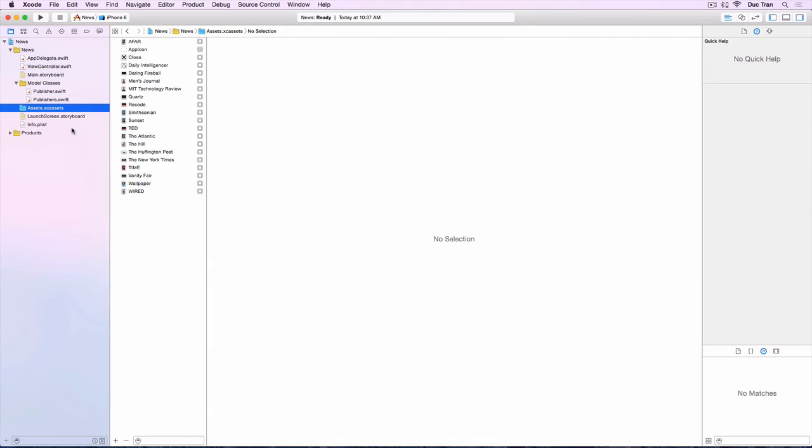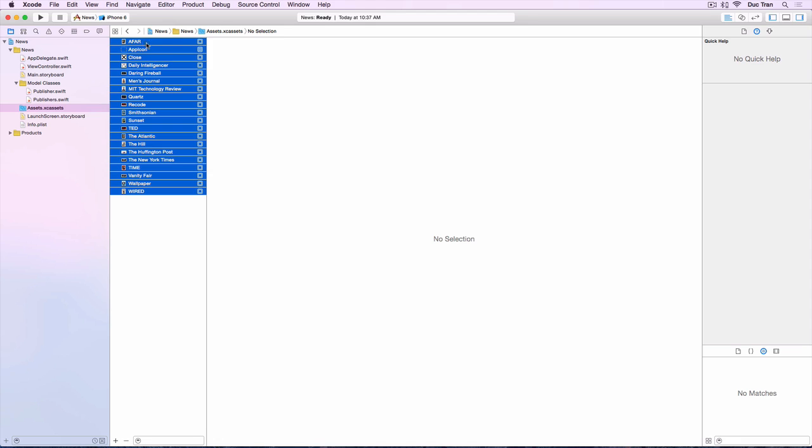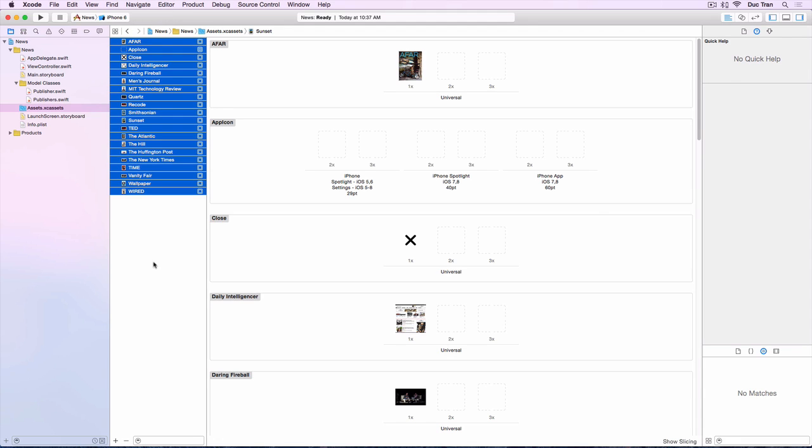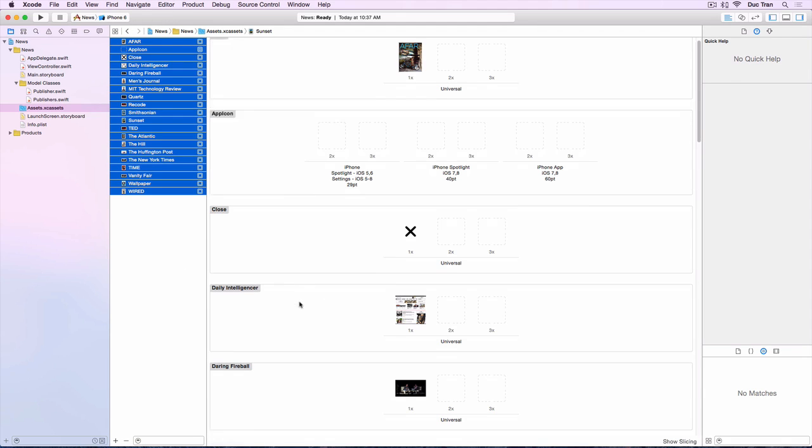And inside the assets, we have all the images of the publishers. Cool.